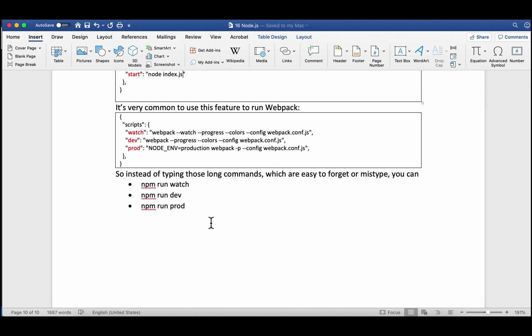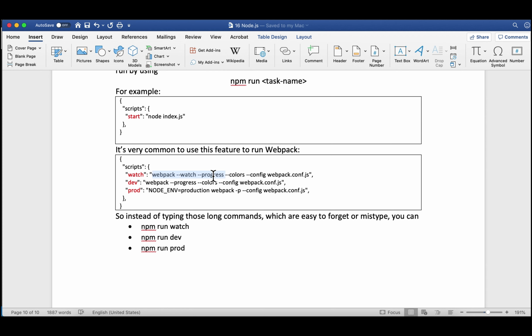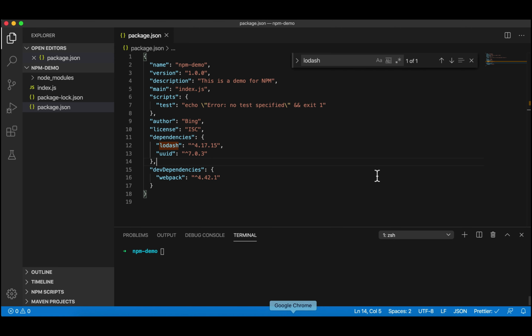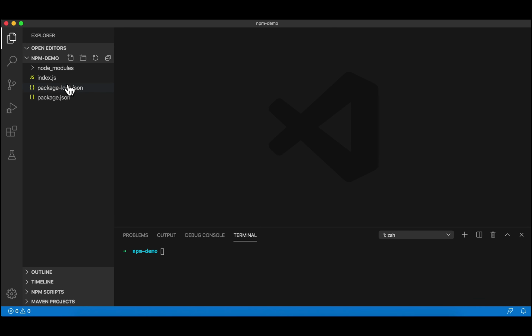So here, for example, do you want to type this, or do you want to type npm run watch? Do you want to type this, or do you want to type npm run dev or prod? So that's why we like npm scripts. It makes your job easier. Okay, so let's go back to VS Code. So let me close this.